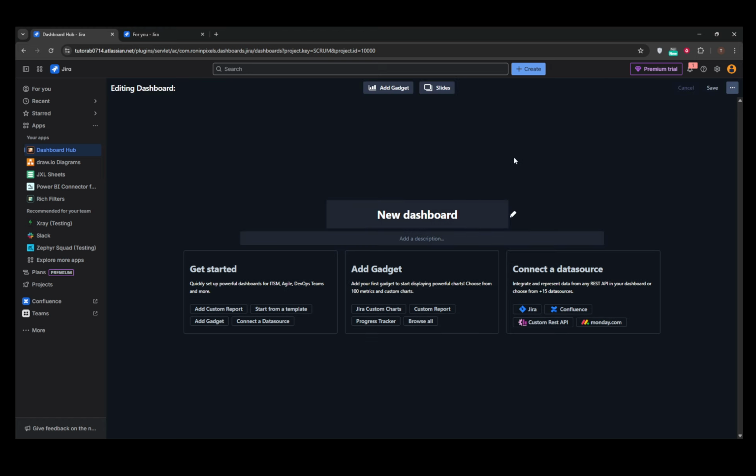Next, hit the Add Gadget button. You'll encounter a selection or search box here. Go ahead and search for Jira Custom Charts, or you might find it under Dashboard Hub Custom Chart Gadget. Once it pops up, simply select it and add it to your dashboard. This is your first step toward creating a dynamic visualization for your data.